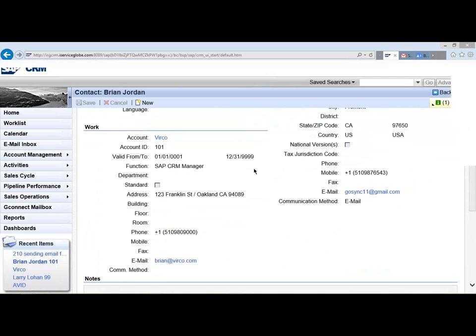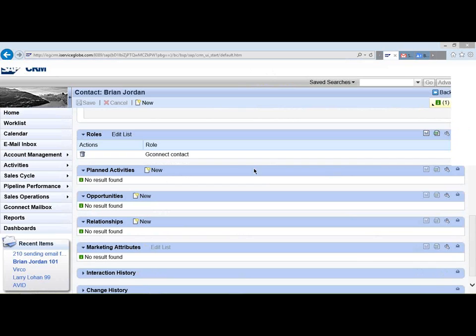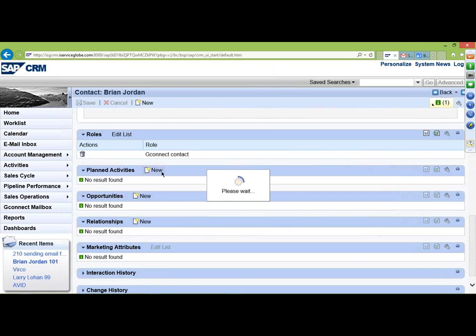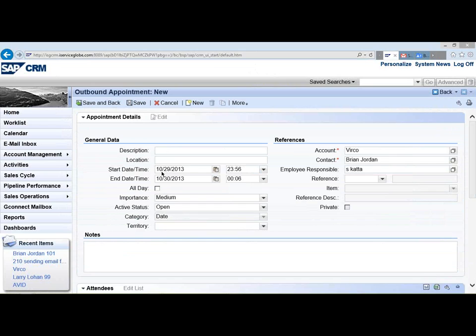Let me see here. I'm actually going to planned activities. I'm going to create an outbound appointment because I'm sending this. The outbound appointment is any appointment that a user sets up with contacts. An inbound appointment is when a customer or a prospect sends an invite, for a demo or things like that, and it gets created as an inbound appointment.